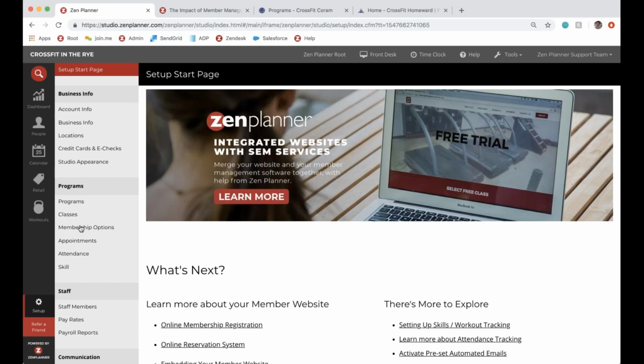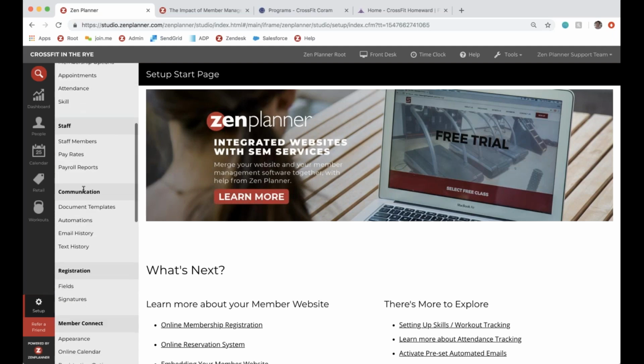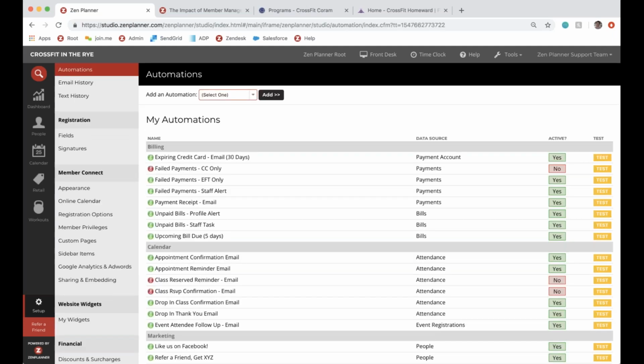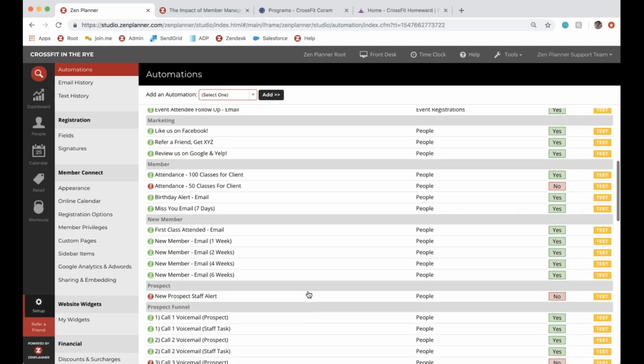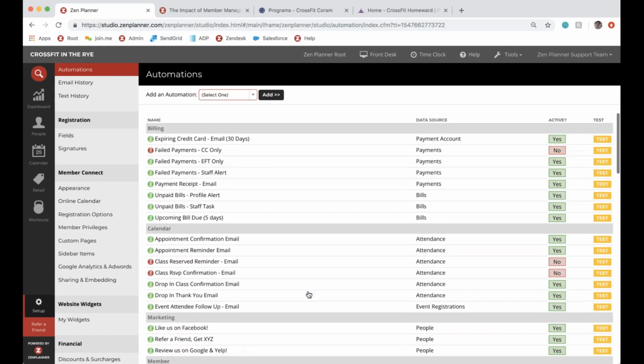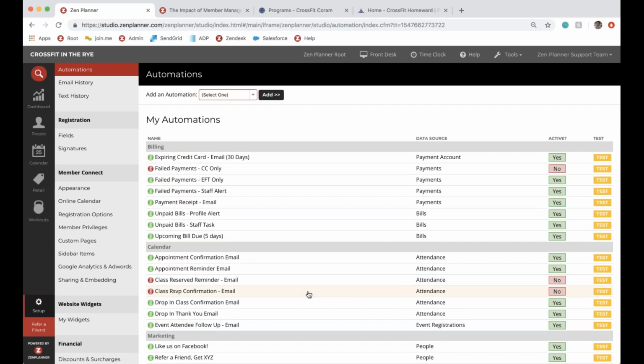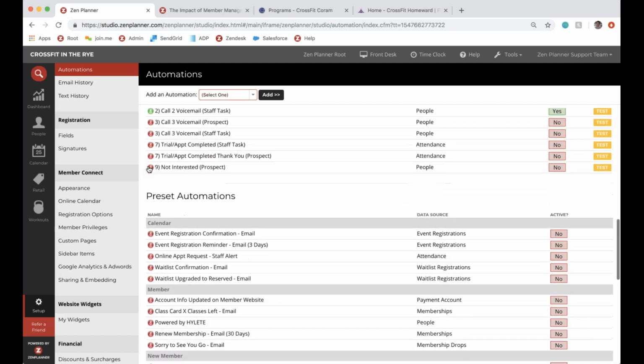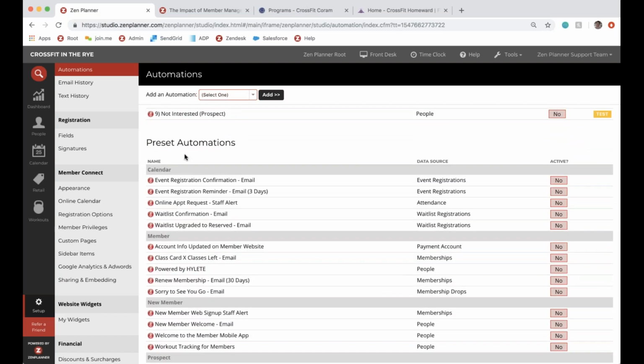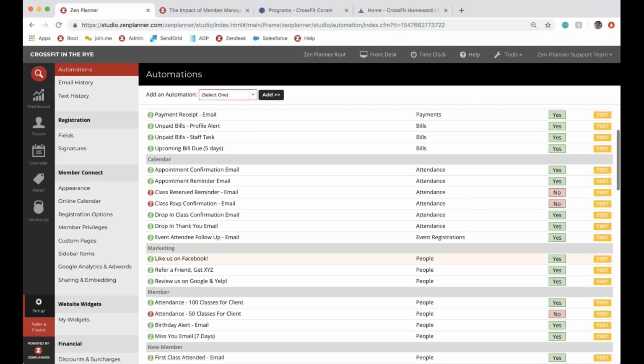So if we click into setup, we can scroll down to the communication section here and click on automations. Now, I have a lot of automations already set up. They are listed under my automations, and what that means is that all of these automations here I've in some way edited or turned on. I have some that are not turned on as indicated by the red light here, but I've edited this automation in some way that has brought it up from the preset automations below, which is where they all begin, into my actual automations here.